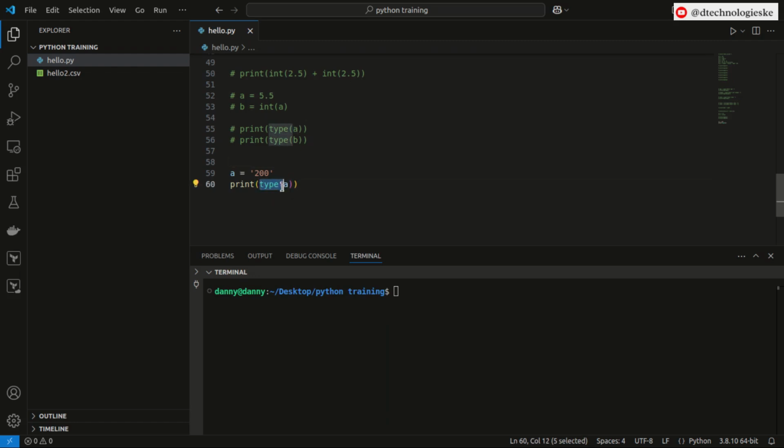All right. So we have print. Then you pass in either the variable or the value of what you want to check. In this case, I have a variable named A with 200 in quotes. This can either be single quotes or double quotes. And we said in the code editor, if you just write A, it will not print anything on the console. So we have to print. We want to print the type of A. If I run my program here, we get that it's a string.